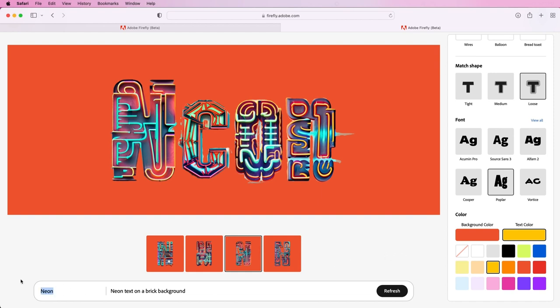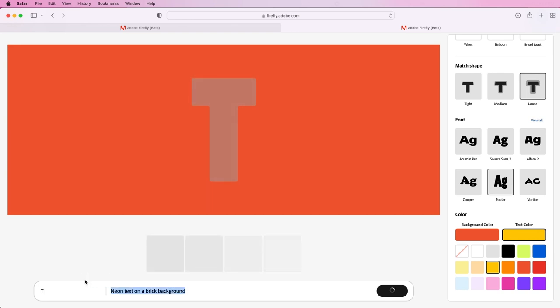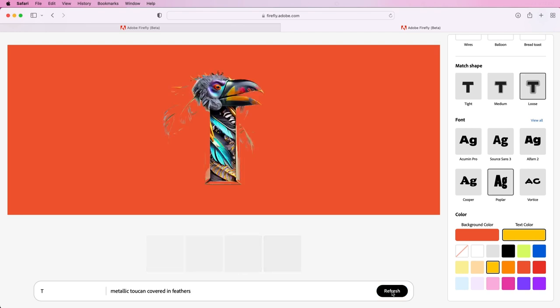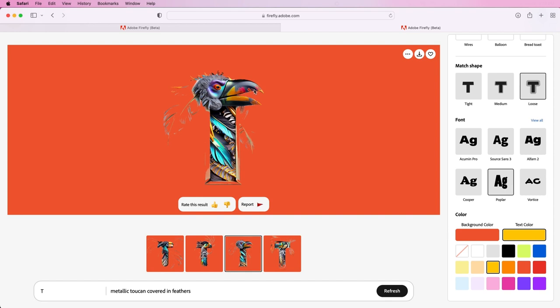Here, I'm going to type out the letter T, and for the text prompt, it will be a metallic toucan covered in feathers. This isn't bad, but you can see some imperfections along the beak here and at the top and around the feathers. Now, let's try getting a bit more specific.